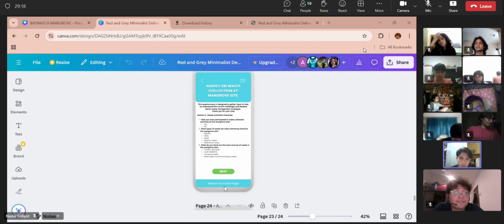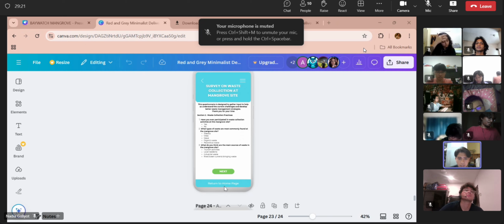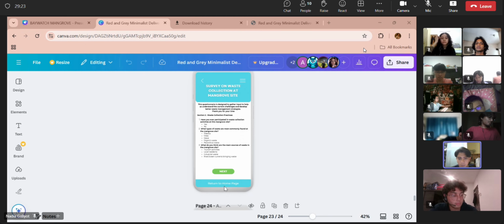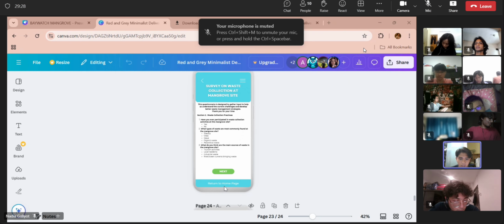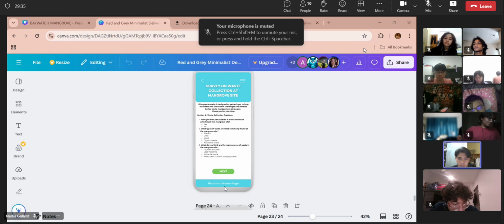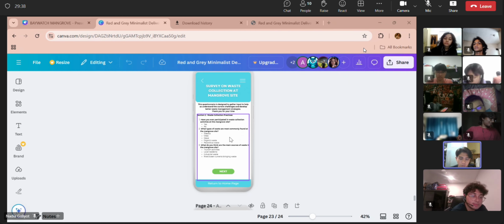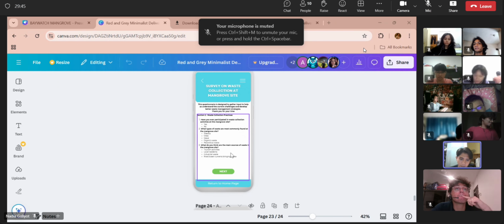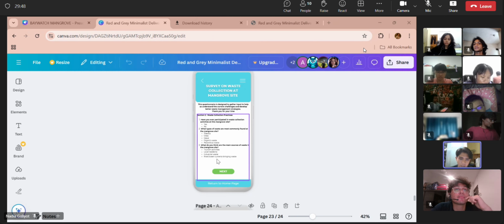Section 2 is waste collection practice. First question: have you ever participated in waste collection activities at this Mangrove site? Number 2: what types of waste are most commonly found at the Mangrove site? You can choose 3 which you see the most. Number 3: what do you think are the main sources of waste in the Mangrove site? Either tourism, local residents, individual waste, or waste coming from the river or ocean. Next.